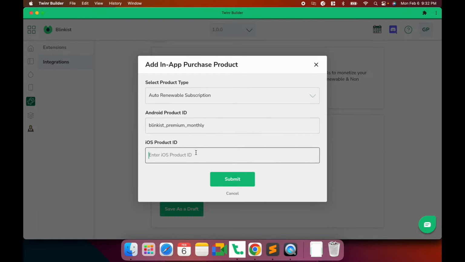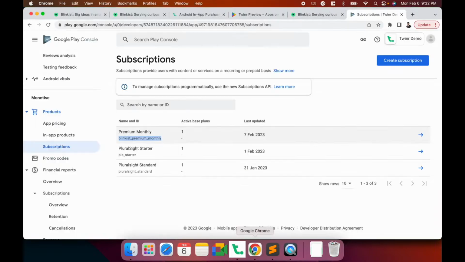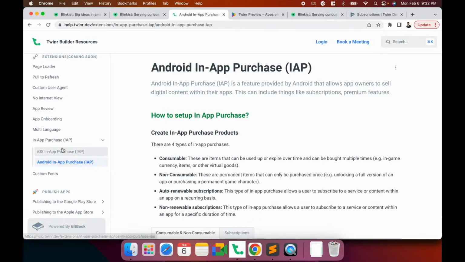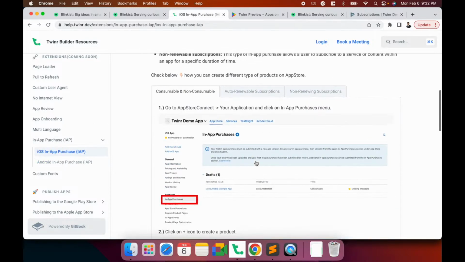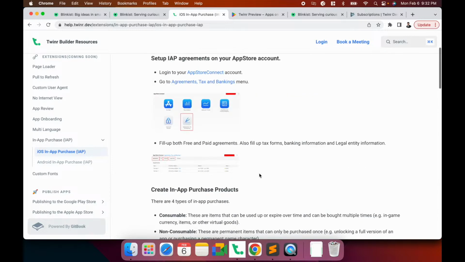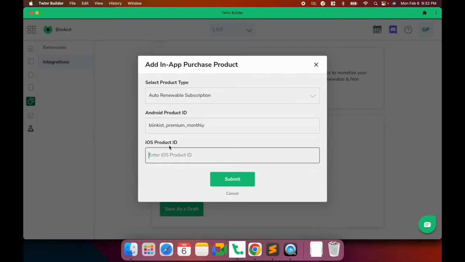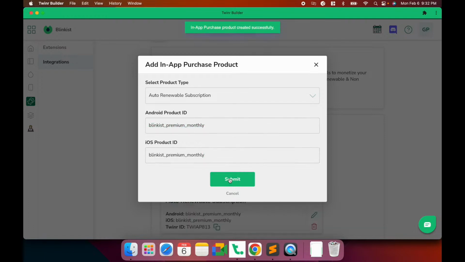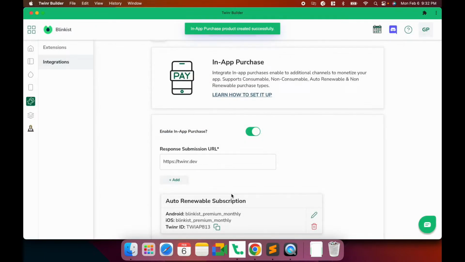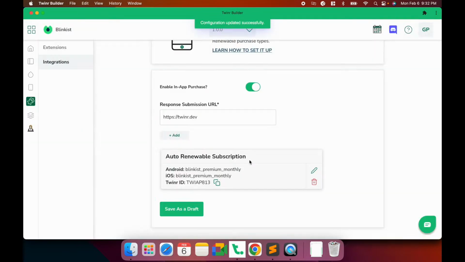iOS product ID, we didn't create it yet, but we have again all the information available here on how we can create products, consumable, non-consumable, auto renewable, non-renewable on iOS. So everything is there. Okay, so I'm going to use a similar one on iOS for now and submit this and save it as a draft. Okay, so I have created my first product here.